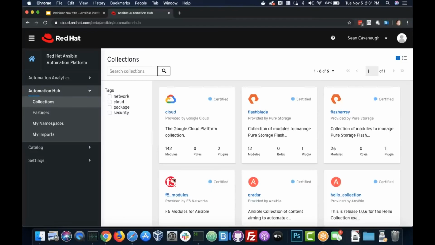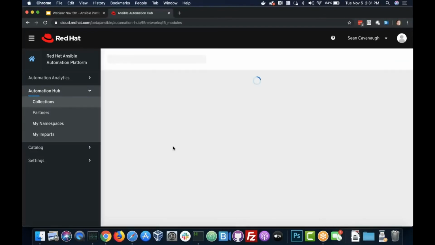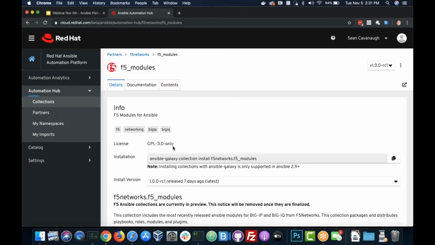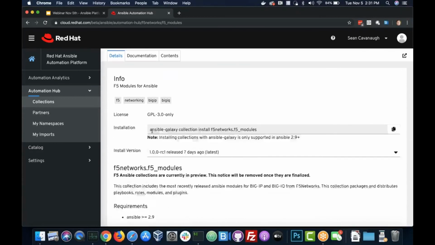So click on collection. In here, I clicked on the F5 namespace. Namespace is that highest level hierarchy within Automation Hub. A namespace can contain multiple collections. And in here, I can dive right into the modules. So similar to Galaxy, Galaxy will be kind of the upstream to Hub, and Hub is the certified supported Red Hat product that is included in your Red Hat subscription.